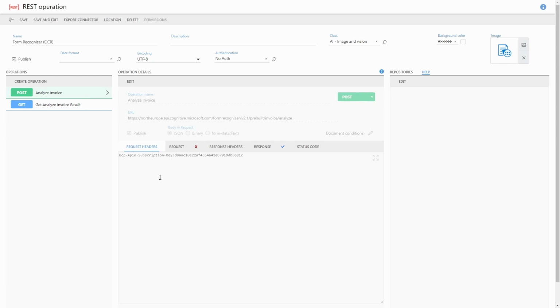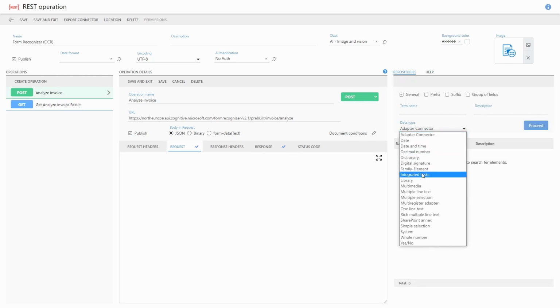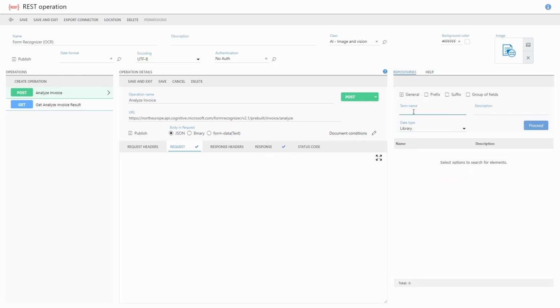As you can see, we have two operations. The first one will send the file or the document, and the second one will get the results. So in the first one, the second thing that we need to do is to select from which library of documents, from which repository of documents we are going to send the documents for them to be processed. This is as easy as going to repositories, select library, and search for the name of your library.